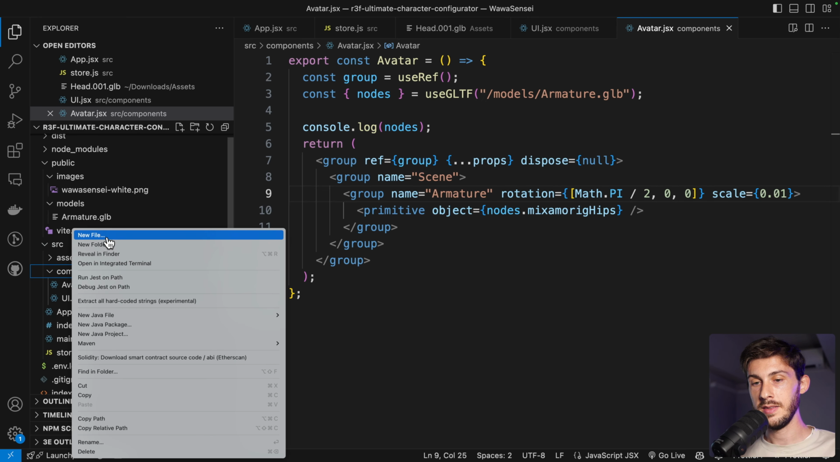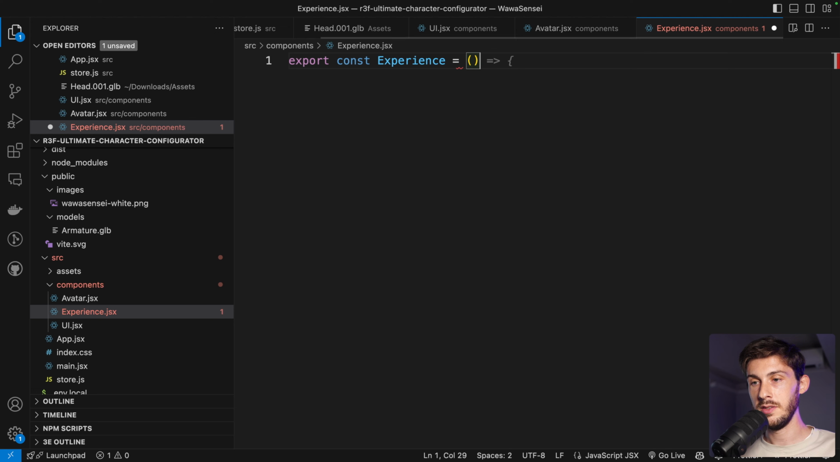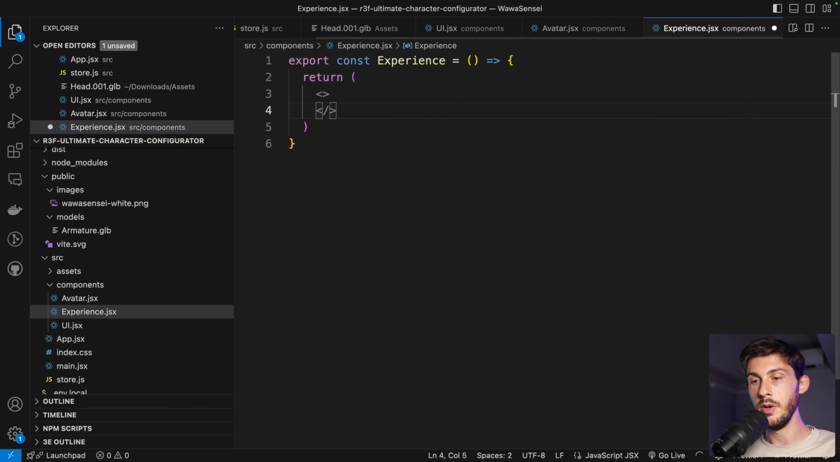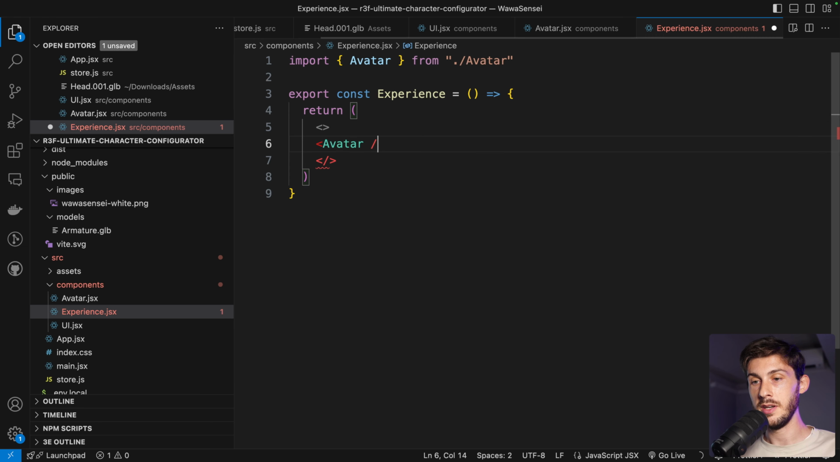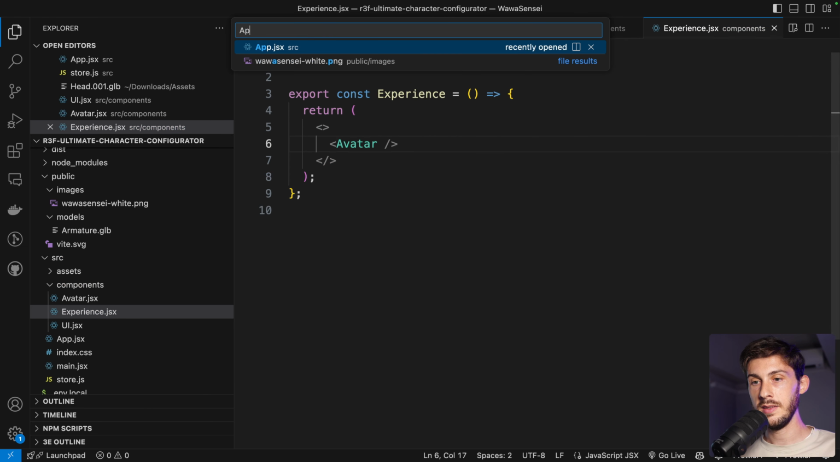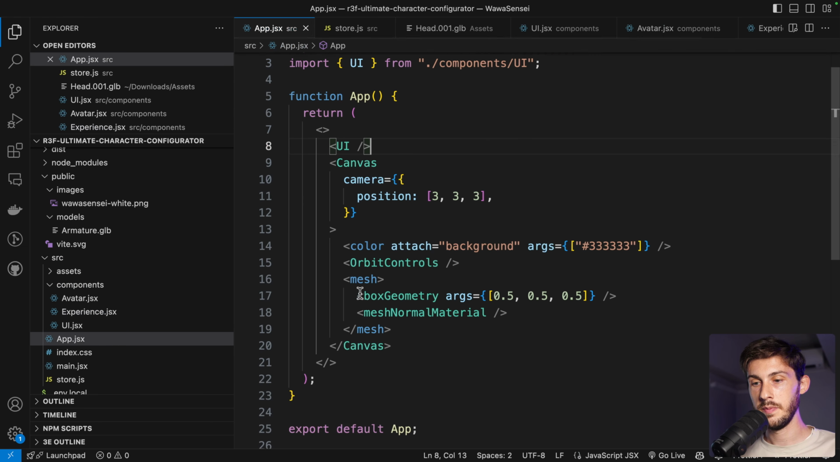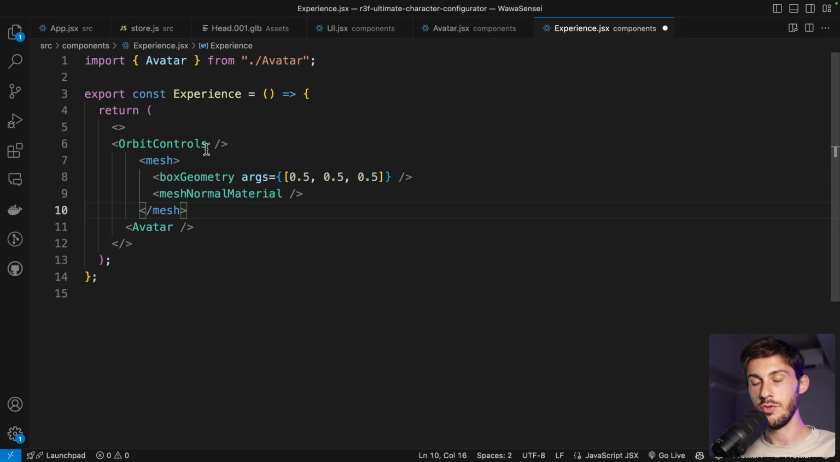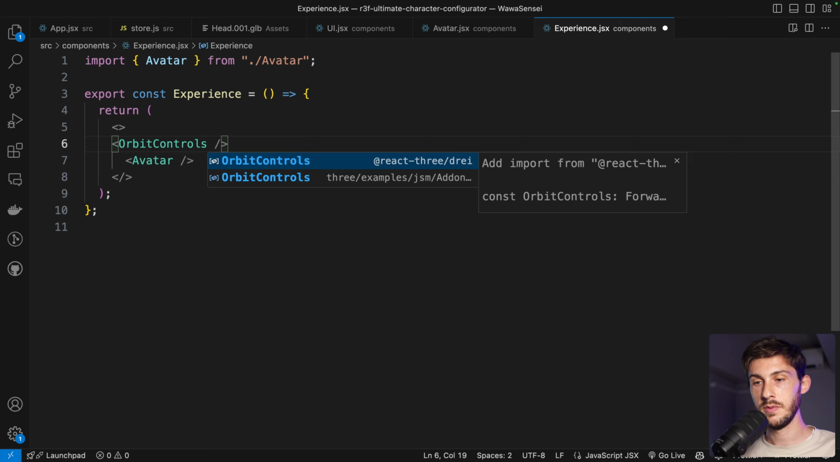Let's prepare a component that will host all our 3D components. Let's name it experience.jsx. And inside, for now, we will return our avatar component. And inside the app, instead of all of this, we will return the experience. And we can move in experience the orbit control and get rid of the mesh.